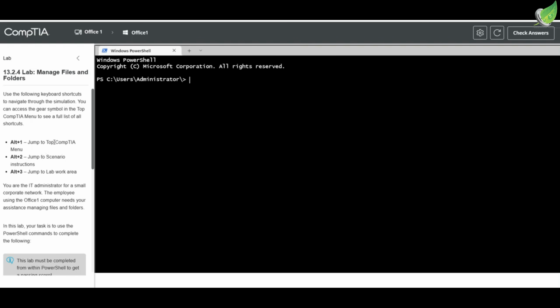You are the IT administrator for a small corporate network. The employee using the Office One computer needs your assistance managing files and folders. In this lab, your task is to use the PowerShell commands to complete the following.